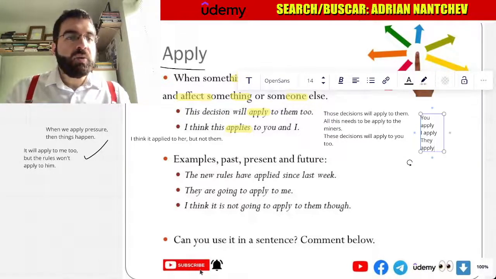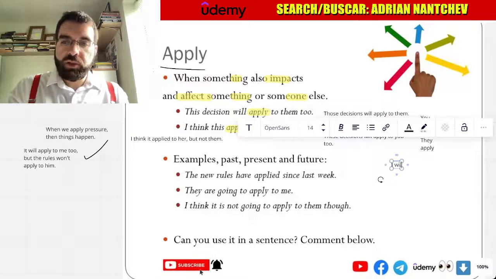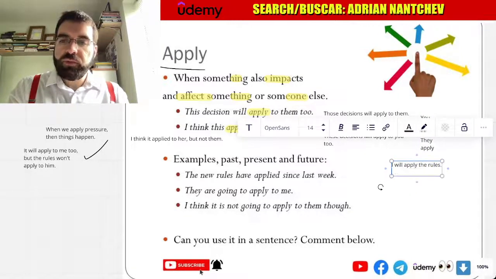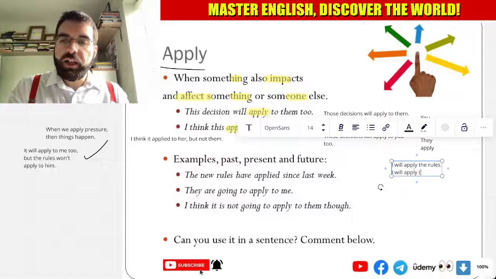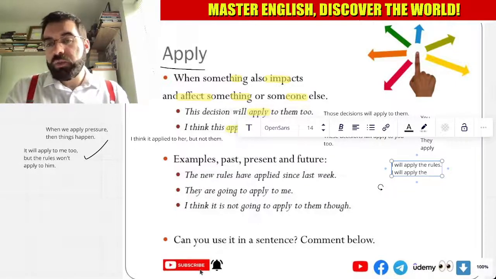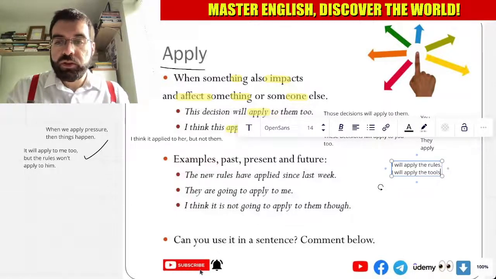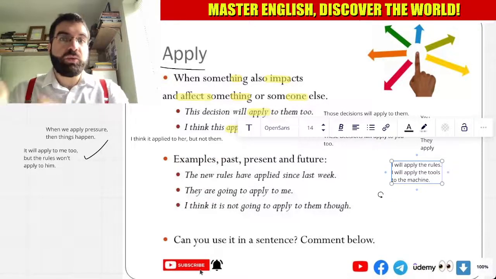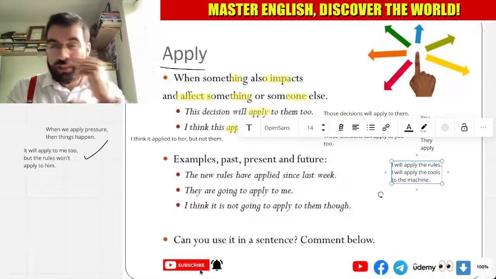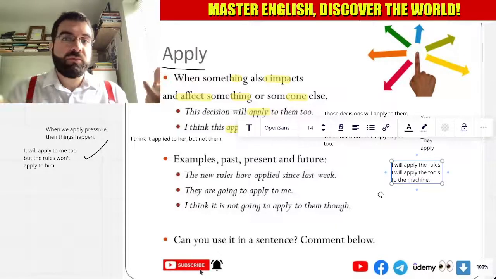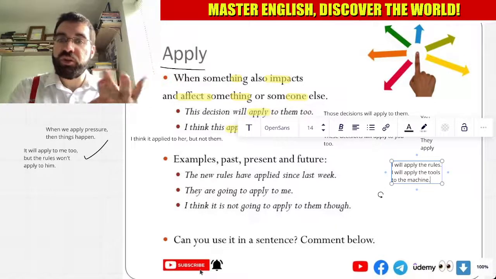So I will apply the rules. I will apply the tools to the machine. I will apply the tools to the machine, for example. I'll apply the tools to the box, in the box, put them in the box.